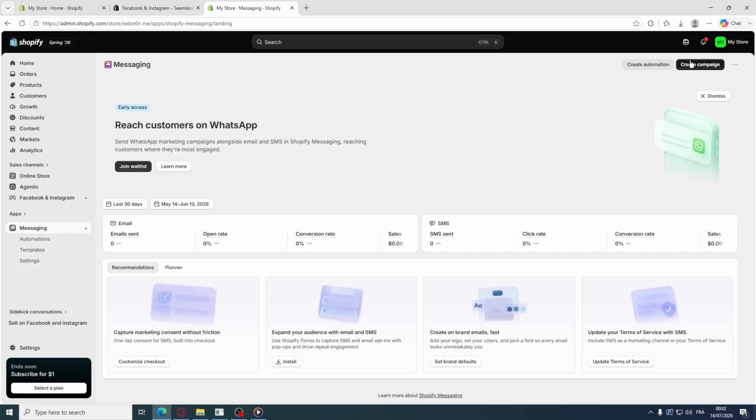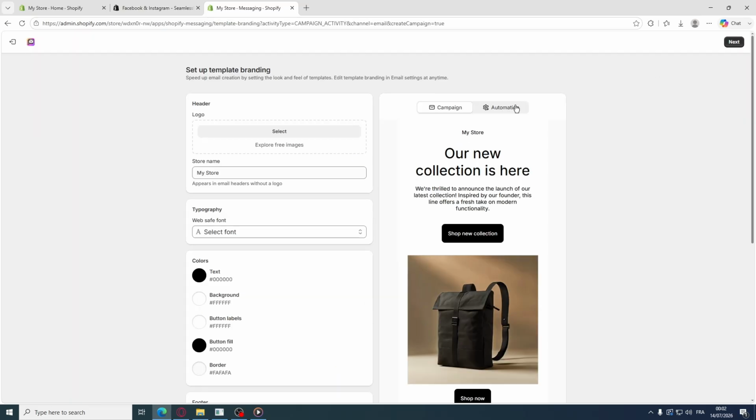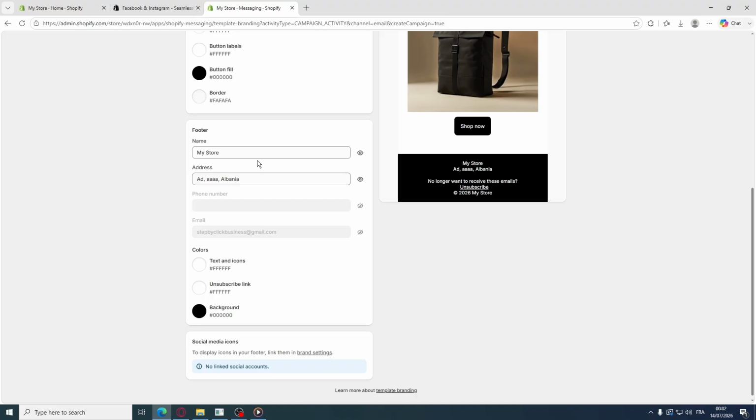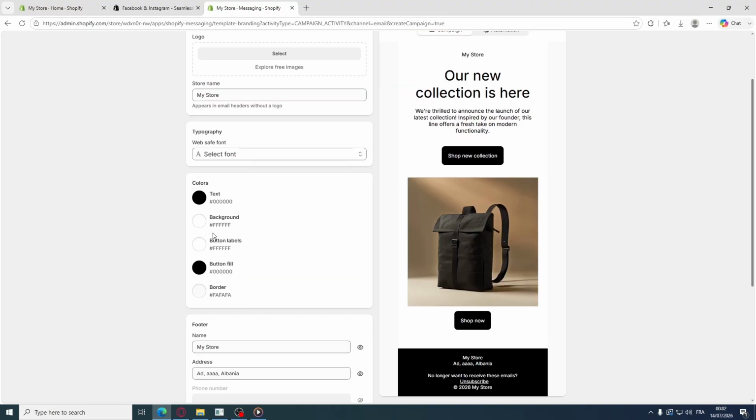Choose from the available templates, pick one that is close to what you need and customize it rather than starting from a blank page, which saves significant time. Adjust the colors, fonts, images, and text to match your brand.